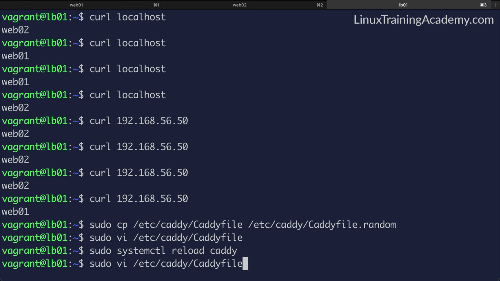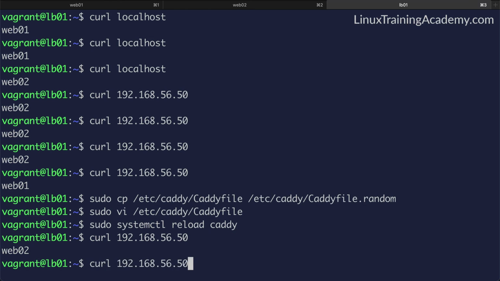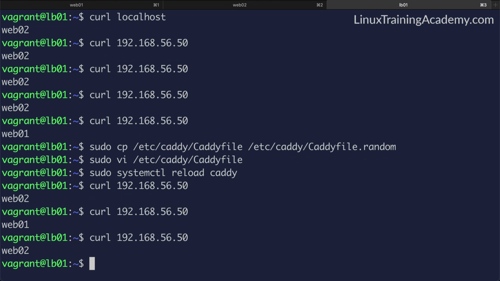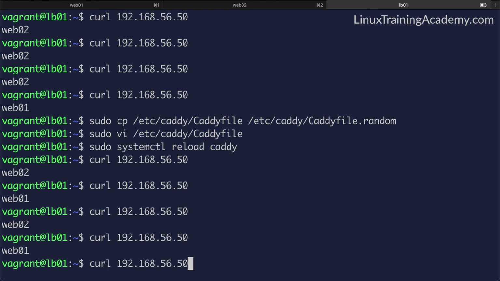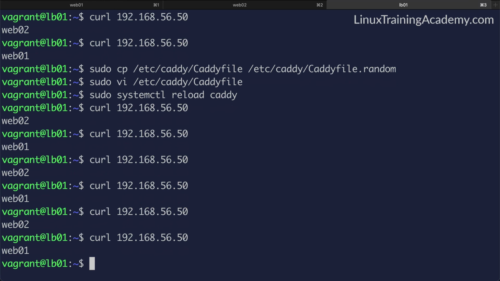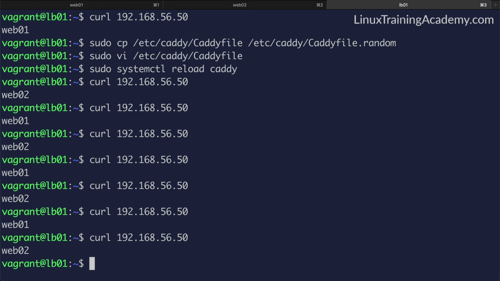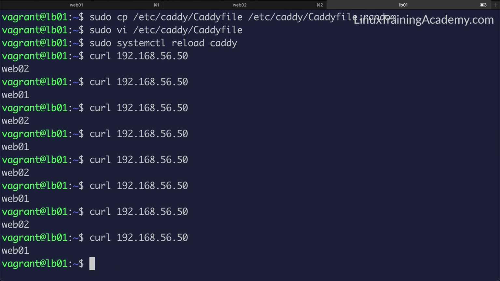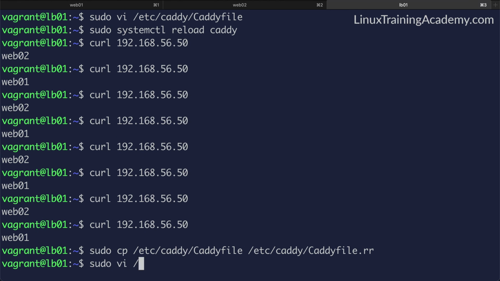Okay, now let's see what happens when we start sending requests to the load balancer. As you can see, the load balancer is sending one request to one backend server, the next request to the next server in the list, and so on. So the round robin policy is working as expected. Let's back up this configuration and try yet another load balancing policy.